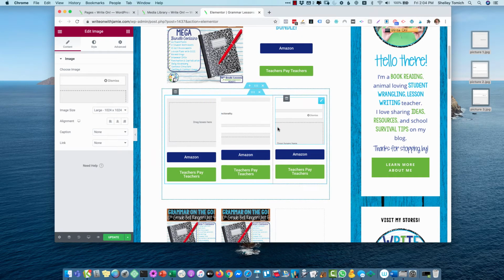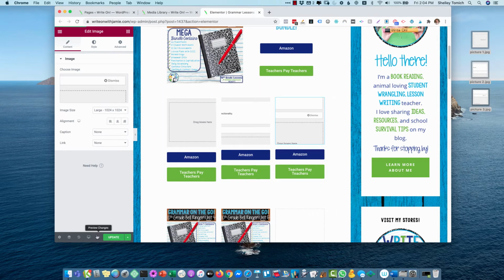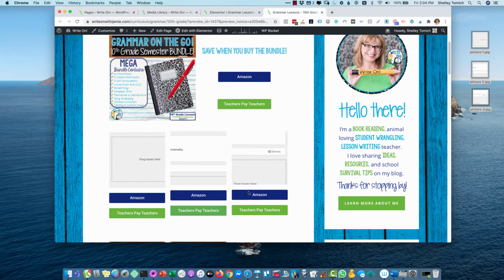I'm not going to update because we don't want my random fake images here, but I'm going to click preview changes, and there they are along with the links.